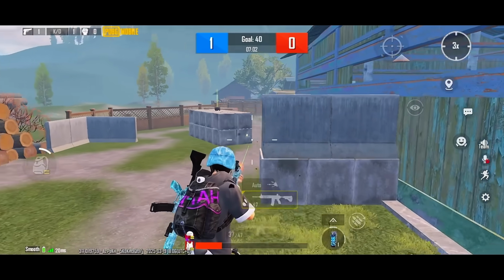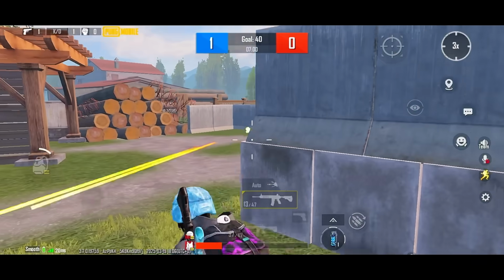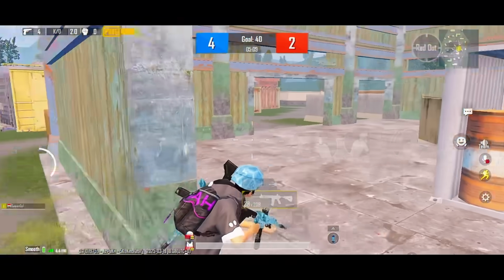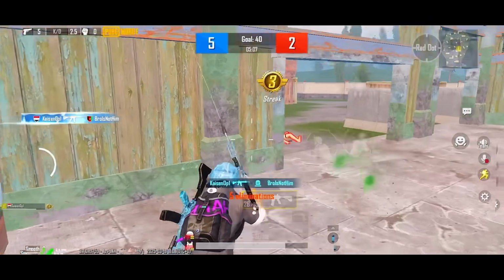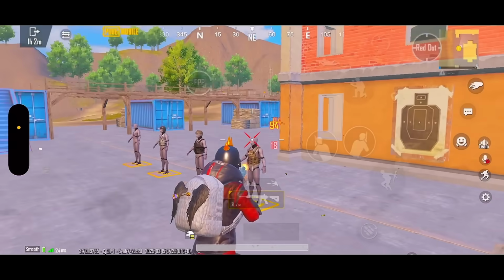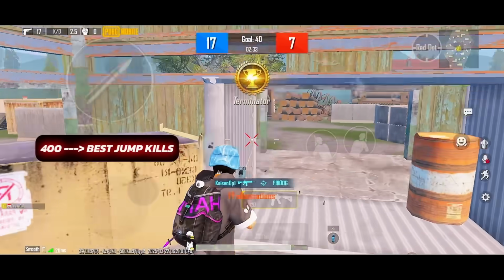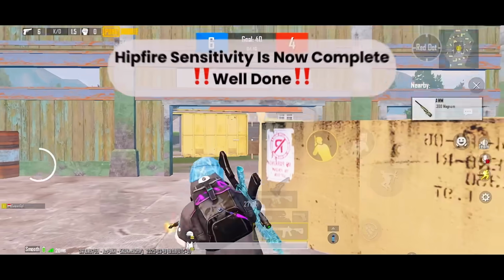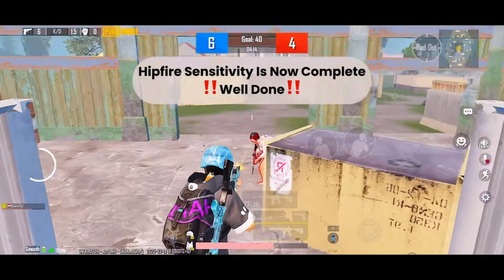This is because it helps me react much quicker in close-range fights. And I have practice so I can keep my aim stable as well. Jump kills are also very easy to control with high sensitivity. Now we have completed fixing our hipfire sensitivity.